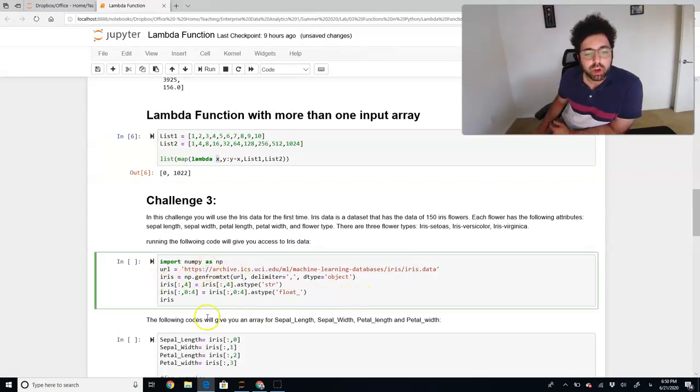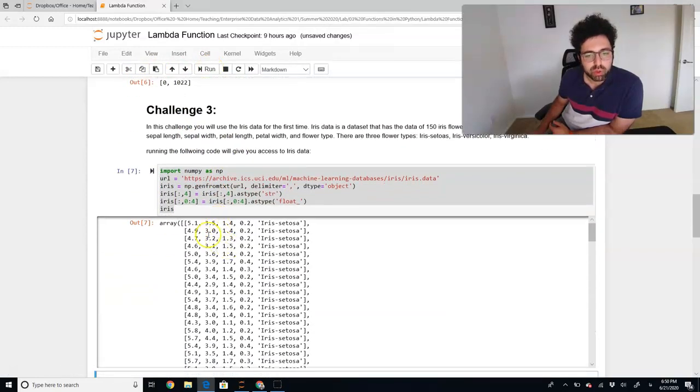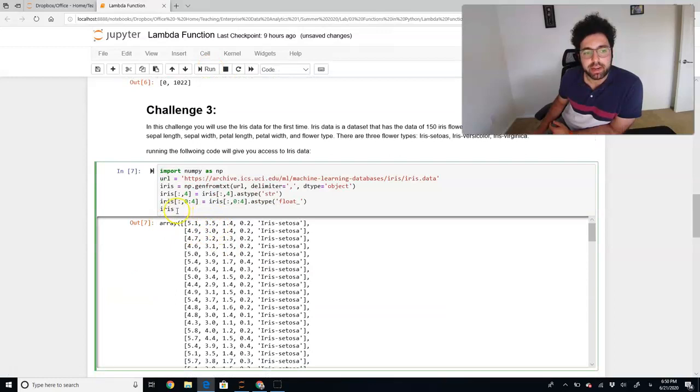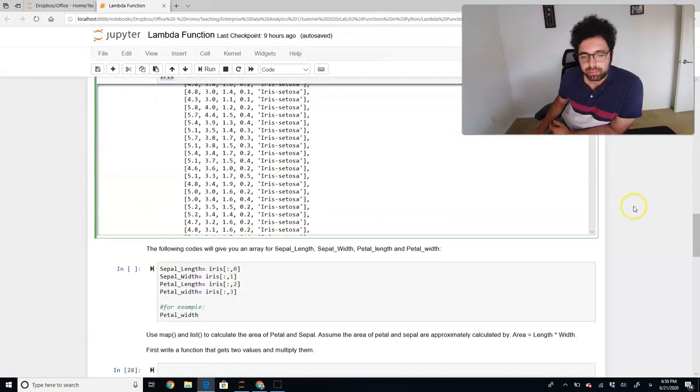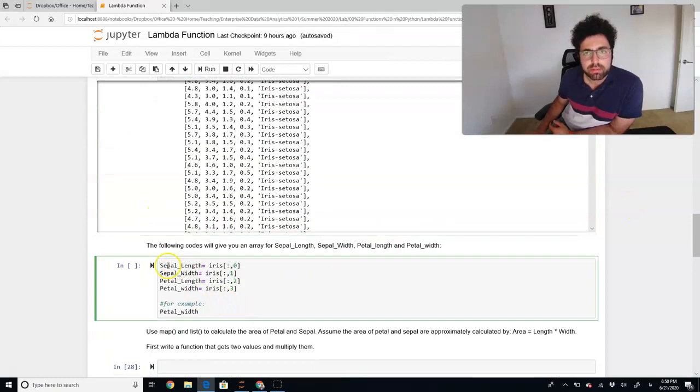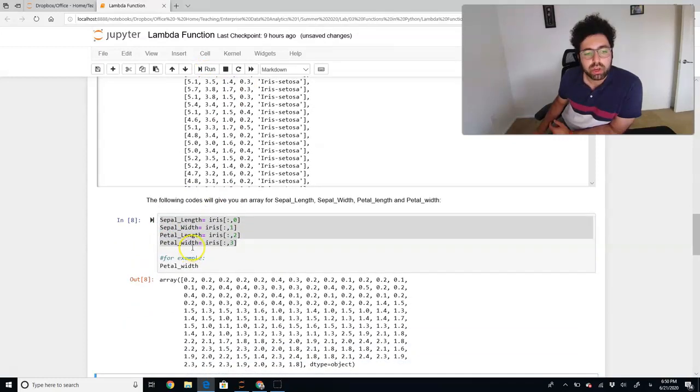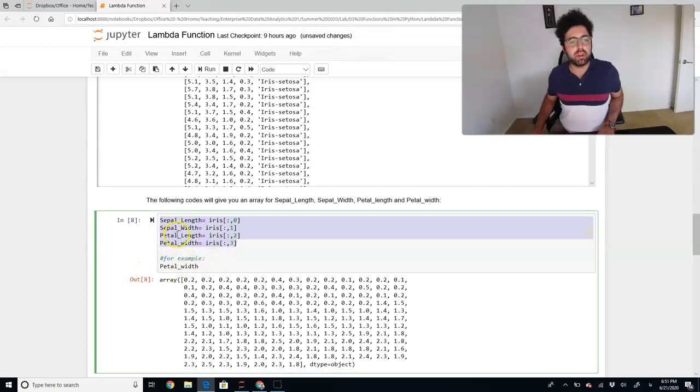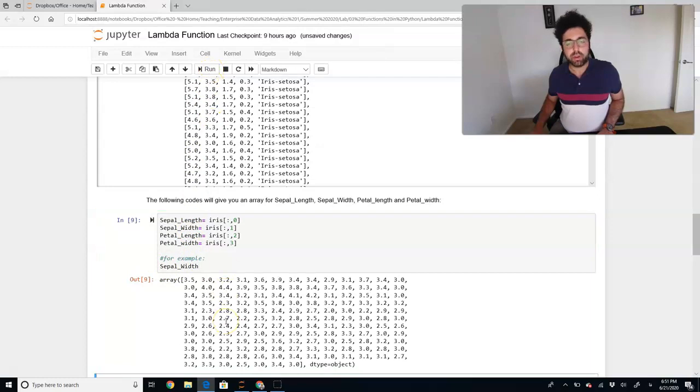If you run this part of the code that will be provided for you on the course website, you will get the iris data in the form of an array. If you also run this other part of the code, which is also provided for you, you will have sepal length, sepal width, petal length, petal width. You just need to call them to get access to them. For example, I have petal width here. If I wanted sepal width, I could just copy that, and it would give me the sepal width.